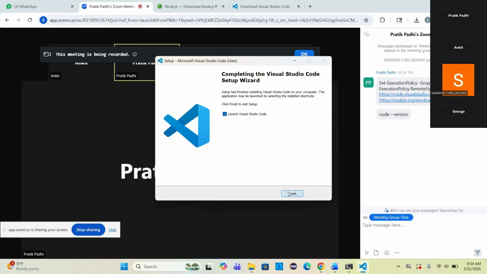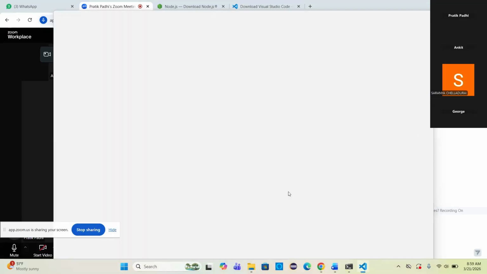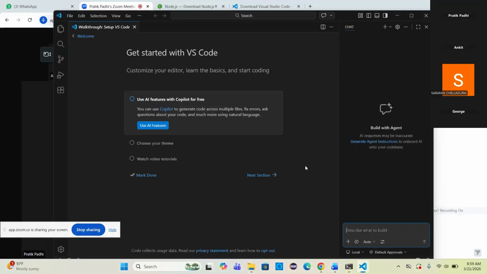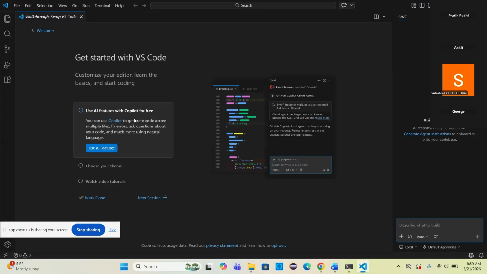Now click on finish. Now, wait. Now just click on walkthrough setup. Just close that tab. Before below file there is one tab, right? Workflow setup, VS Code, that is written. Just scroll above, above welcome. Top left side, I see it. Just close that.